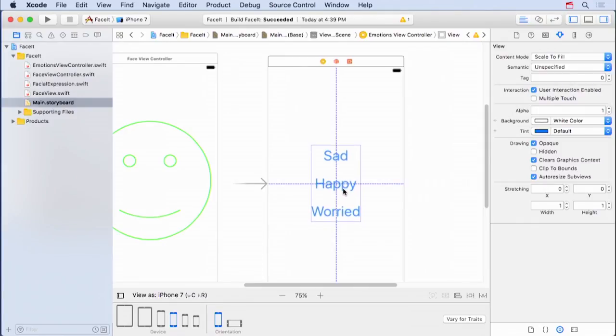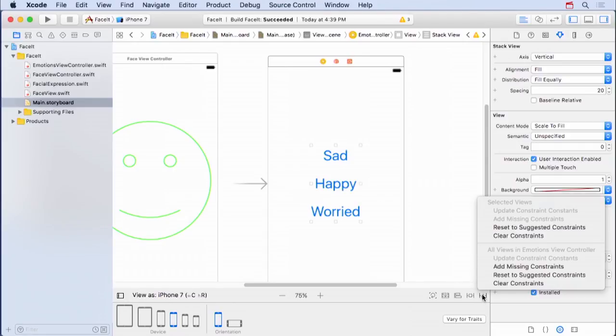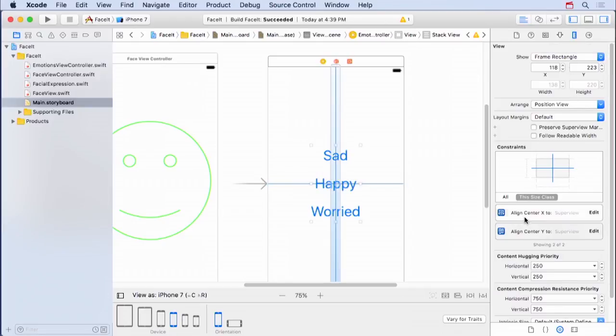So I'm holding this so that the blue lines come on in the center, and when I let go, interface builder knows that I want that in the center. So when I go down here to this little guy again and say reset to suggested constraints, just like I did in the last lecture, it creates constraints that put it in the middle. And we can verify that by going up to this inspector. This is the size inspector. It shows the size of the thing, but it also shows the constraints, the auto layout constraints.